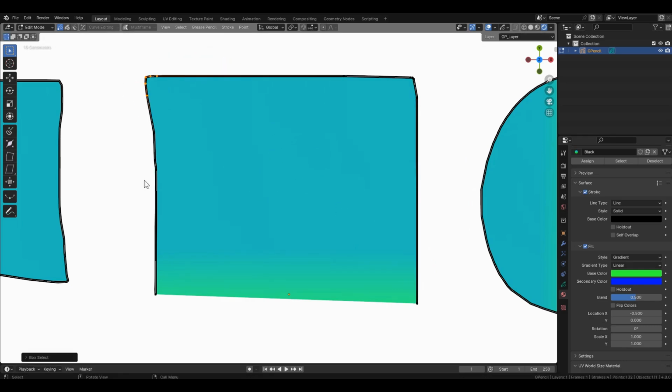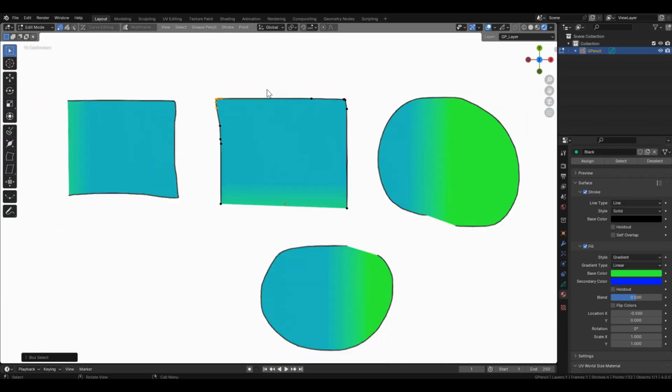The gradient can be rotated in another way. In the material properties, the rotation parameter is responsible for this. Just grab the slider and drag it left or right. Or enter the desired angle from the keyboard.